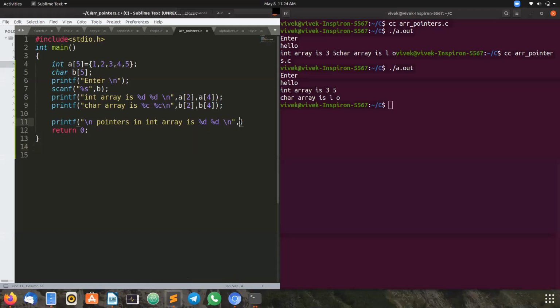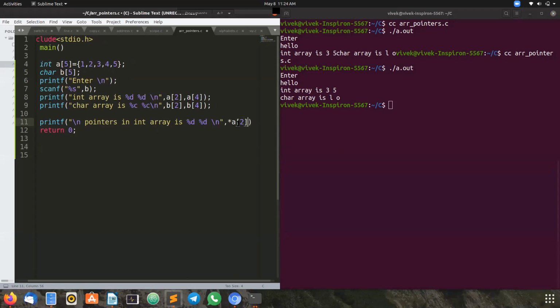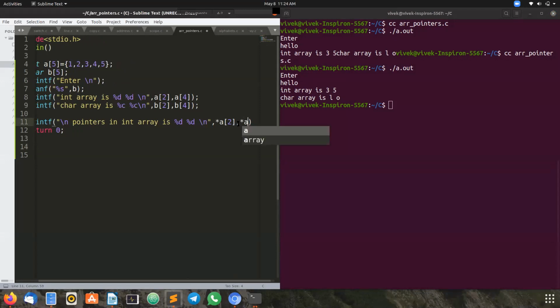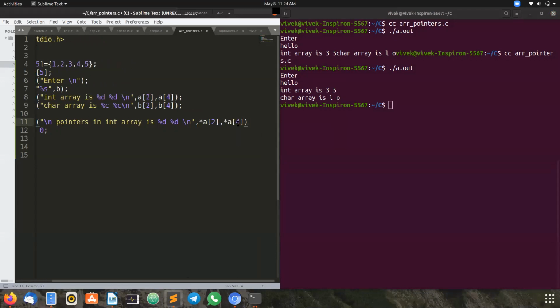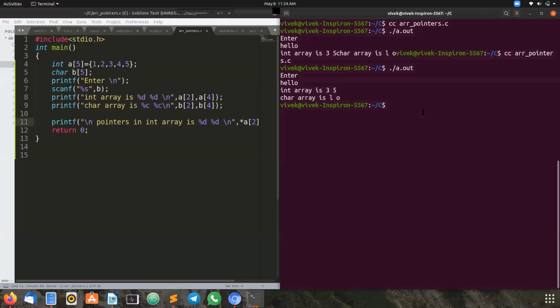Okay, using pointers. Can you see the program code and output? You are telling star a of 2, comma star a of 4 if you want to access index 4. Let's run this program and see what happens.